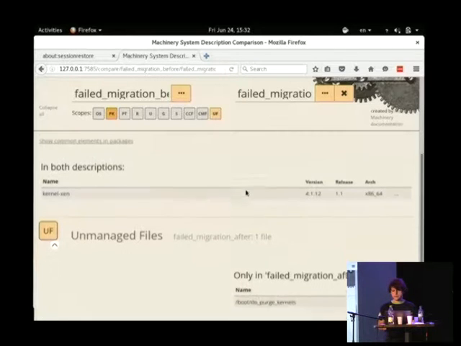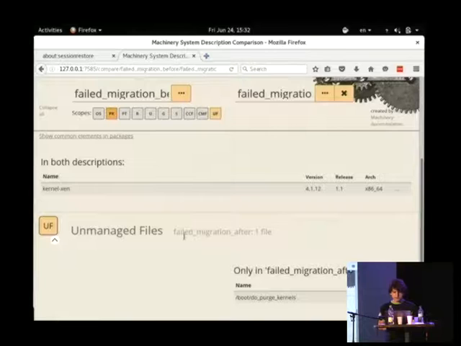Why is this happening? If I check on my unmanaged files, I can see that there's also this file that exists only after the migration. And it's a migration, right? There shouldn't be weird files out there just because. You're trying to copy pretty much everything. You just want to change what is specific to the infrastructure. And in this case, we see that the boot do purge kernels is there.